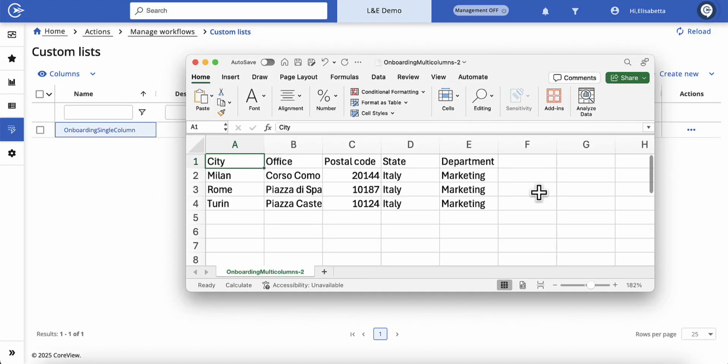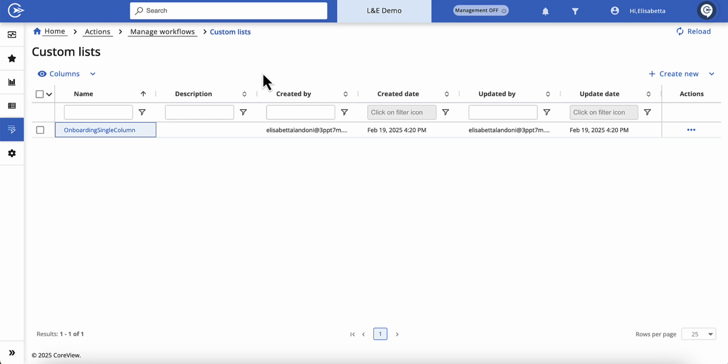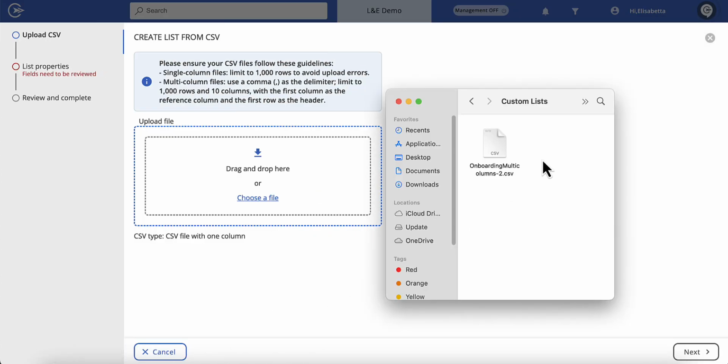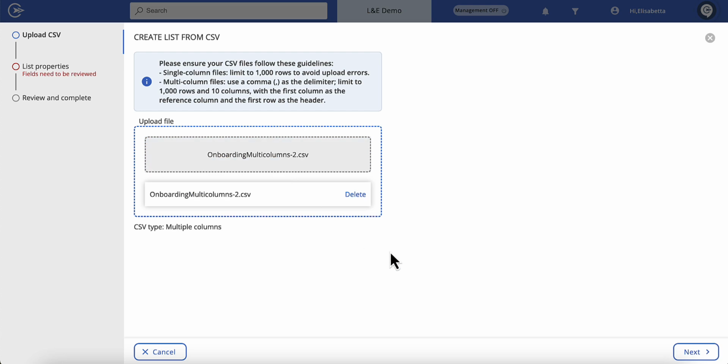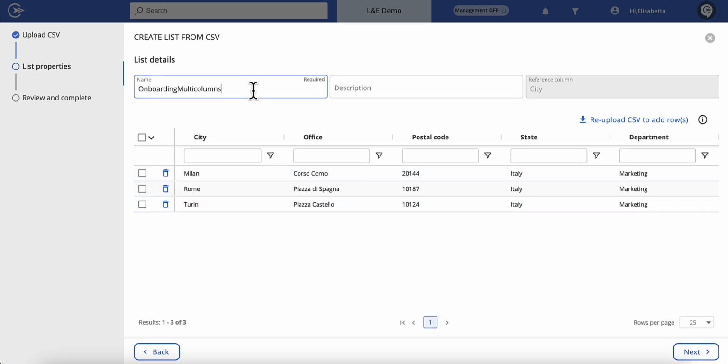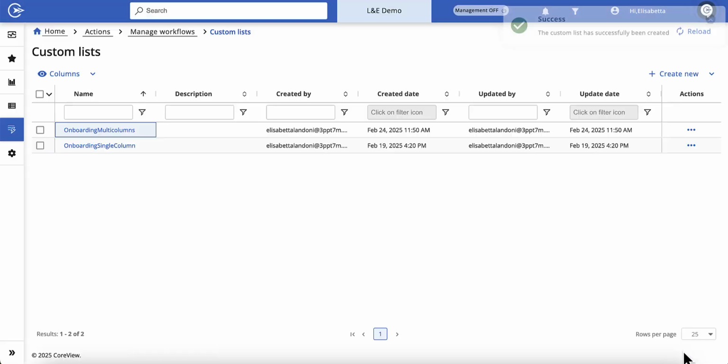In this video, I'm going to show you how to use a multi-column custom list in your onboarding workflows. So this is my list, and now I'm going to upload it. Here's my CSV file. Next. All right. And save.